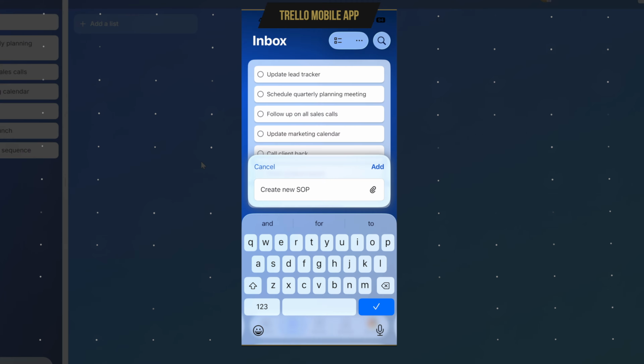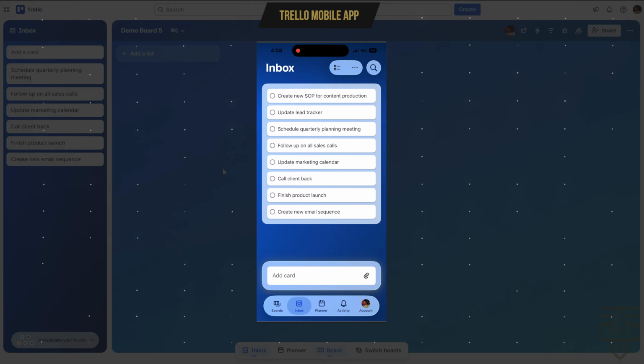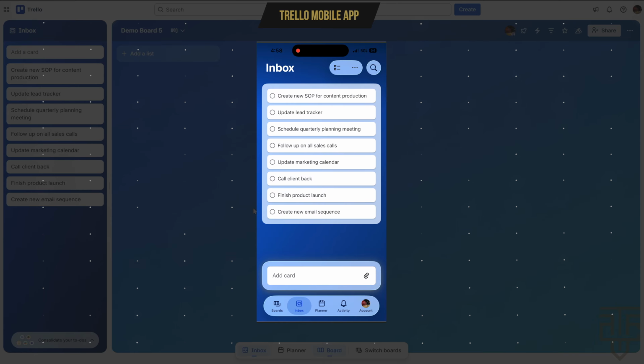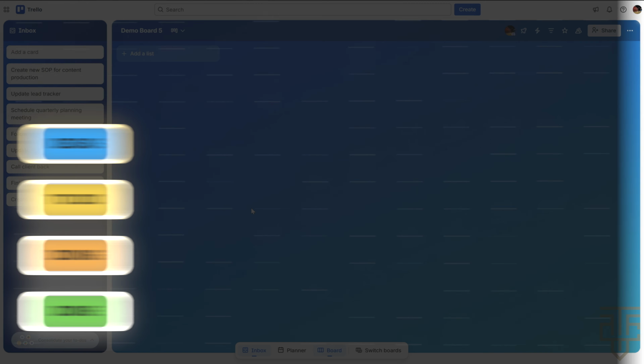This is the perfect solution for capturing ideas on the go because, let's be honest, a lot of the time ideas and tasks happen when we're not at our desk. Okay, now that we have everything out of your head and into the Trello inbox, we can move on to step two of the system.